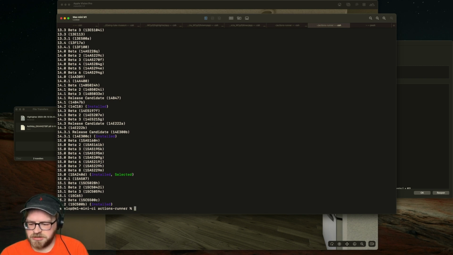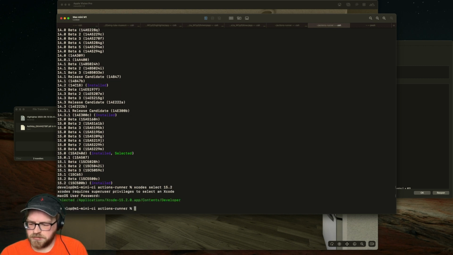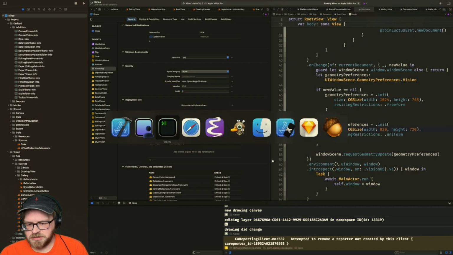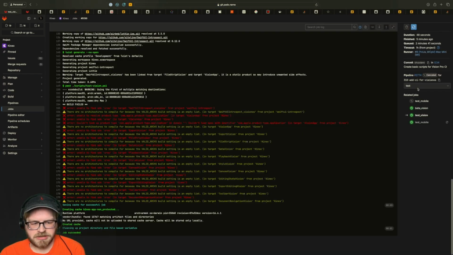So let's actually just change that and rerun it. Xcode select 15.2. And then I think we can just retry those individual jobs. So let's actually start with retrying test vision.